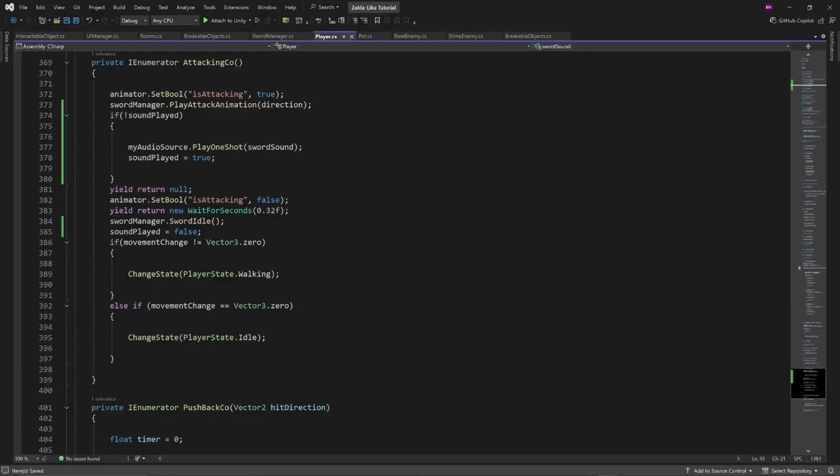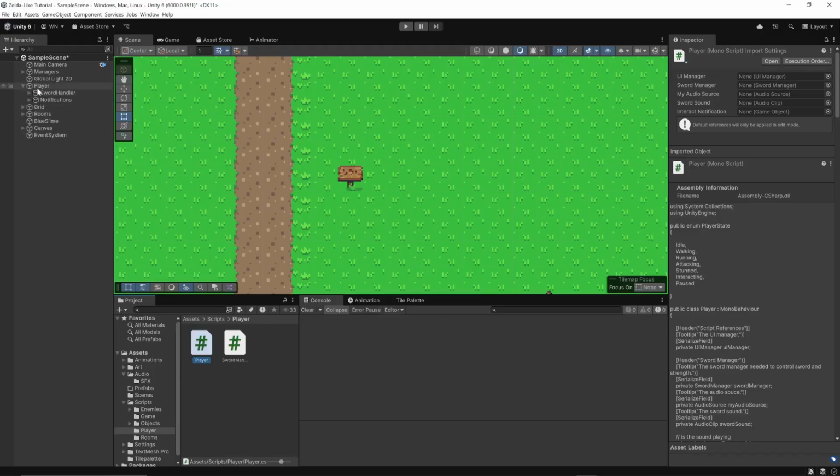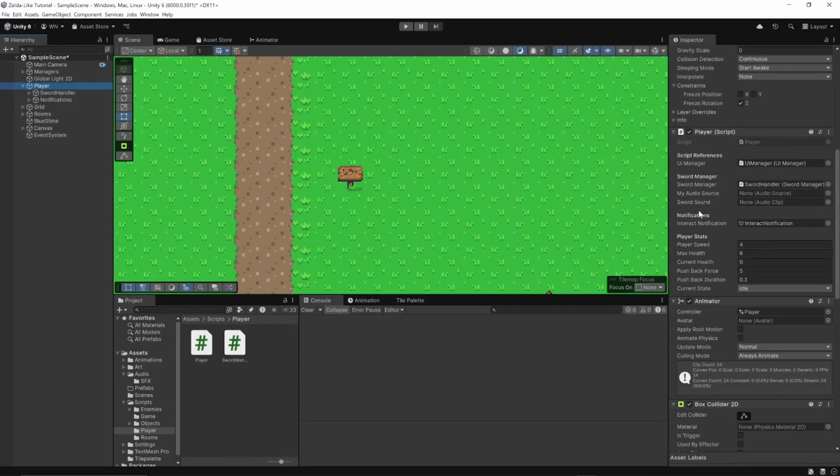So let me show you how this is going to work in Unity. We're going to let Unity compile first here. Come on, you can do it. There we go. All right, so now we click on our player, and we scroll down to our player script, and you'll see My Audio Source and Sword Sound. For My Audio Source, since you've already added it to the player, all you're going to do is drag the player to My Audio Source, and there you go. And for the sword sound, you're going to go to your sound effects folder, find that sword sound, and drop that in there. That should be all we need to do.